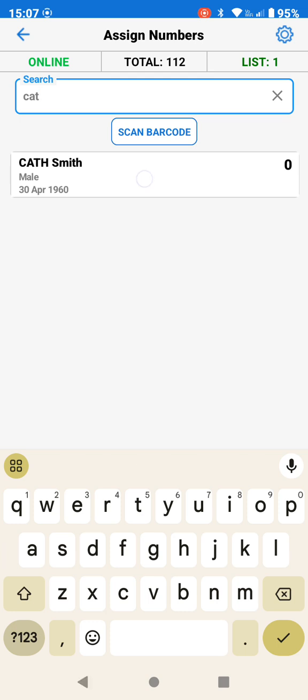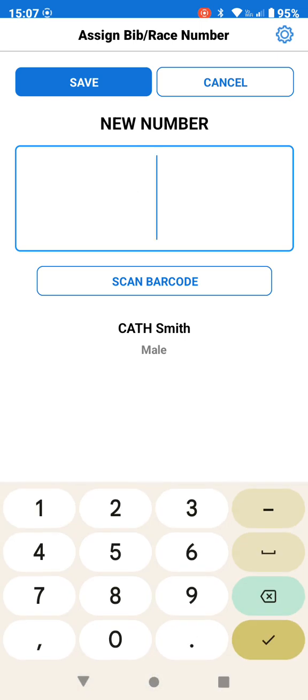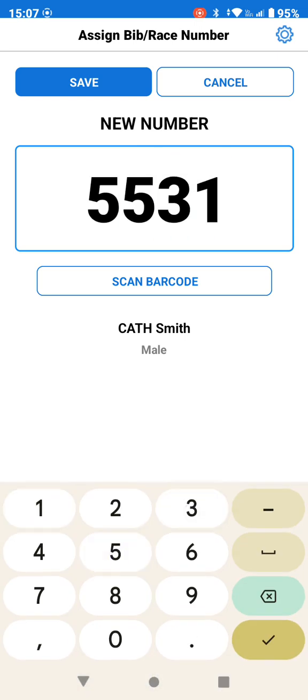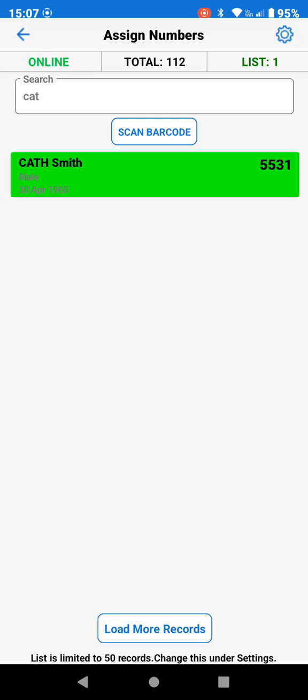So I click on Kath. I've got bibs in the box in front of me between 5,000 and 6,000. That's the numbers on the bibs. I take the first one out, doesn't matter what it is. I click on there, it says new number, and the bib number is 5531. I press save. Kath has been saved as 5531.